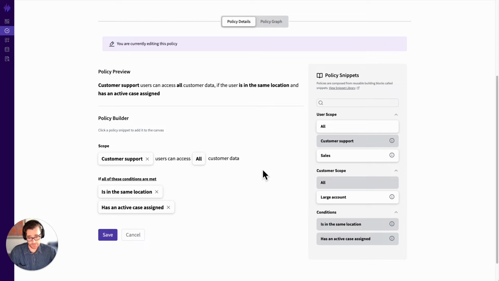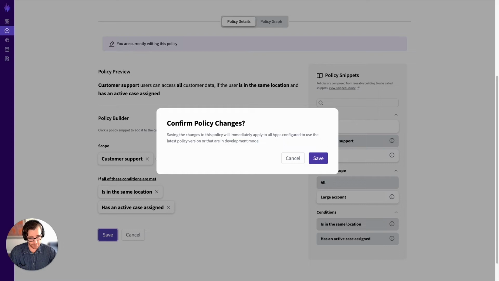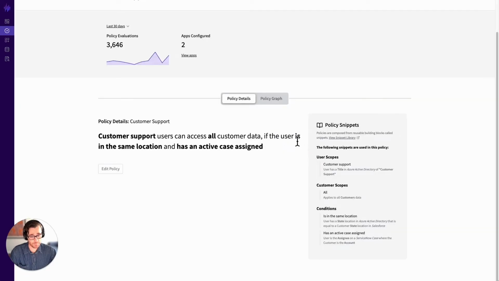Now, with these policy snippets, the Signal administrator has been able to define exactly what these mean. In this case, the user is the assignee on a ServiceNow case where the customer is the account. So now we have a slightly more stringent policy that's going to require that a user is justified before they access sensitive data. So why don't we save this? We're going to apply that policy to the 2 applications that are currently integrated with Signal. But let's dive into how the policy graph enables us to make these policy decisions.